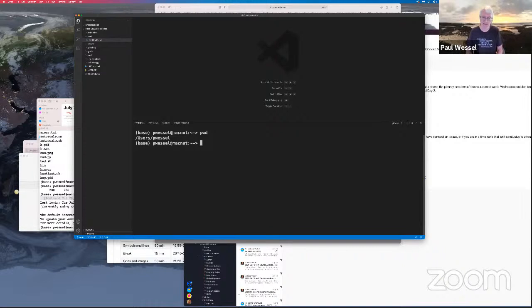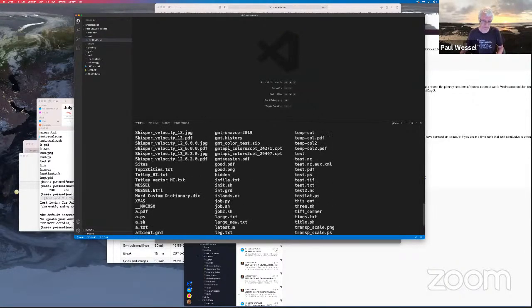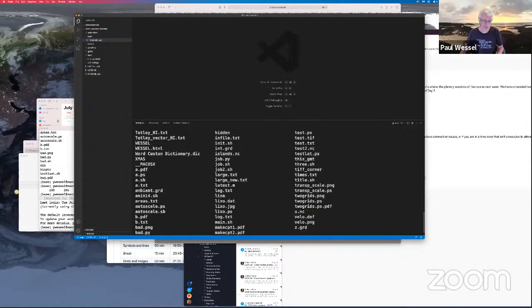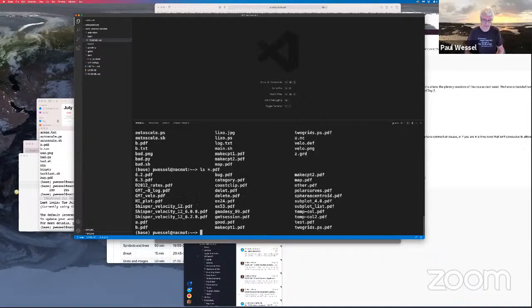To see what I have in that directory, I can use the ls command. And I have a bunch of stuff, a lot of files in my directory because I'm messy. I don't delete stuff, so it just piles up. I want to see where are my PDF files. ls *.pdf. Okay, I have a bunch of PDF files in that directory.